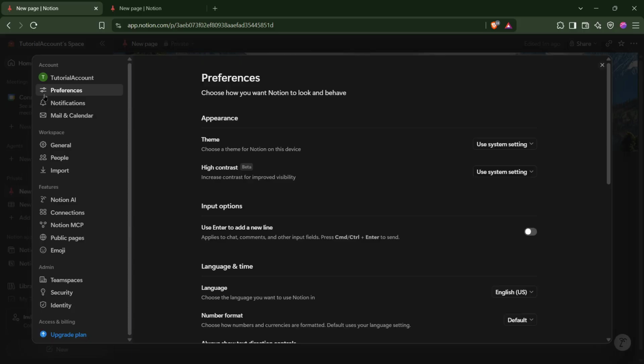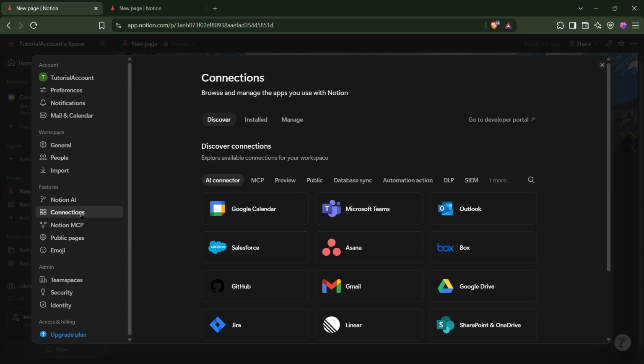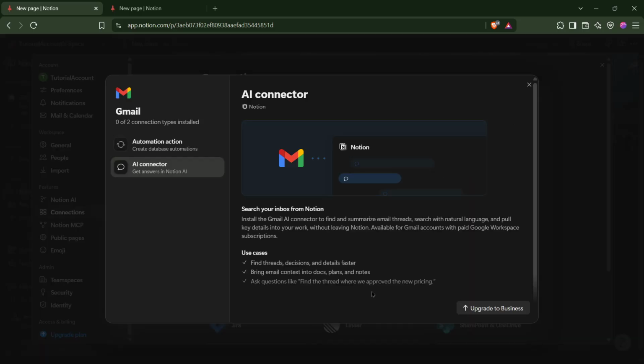Click Connections in the sidebar to view all available integrations. You'll see a grid of service icons you can connect to your workspace, including Gmail, Slack, Google Drive, and other productivity tools arranged in rows. Click the Gmail icon to open the AI Connector setup screen. A panel slides in from the right showing the Gmail integration details and authorization options.